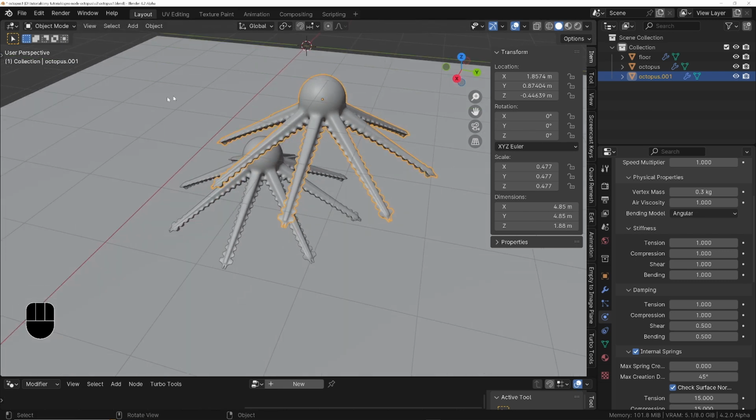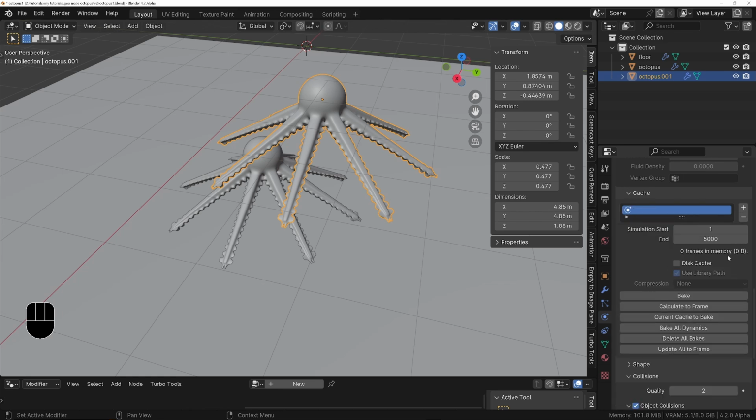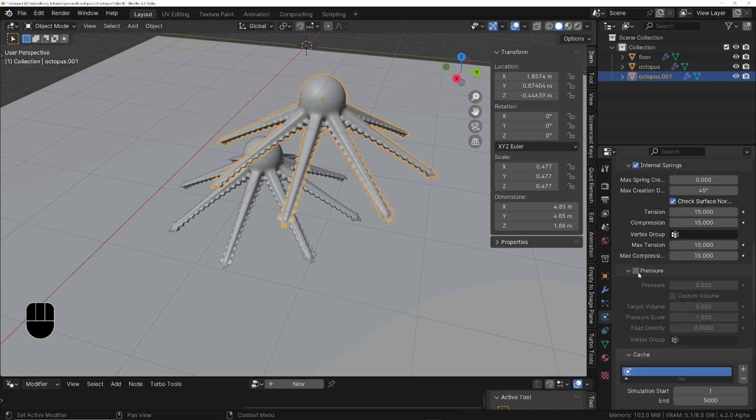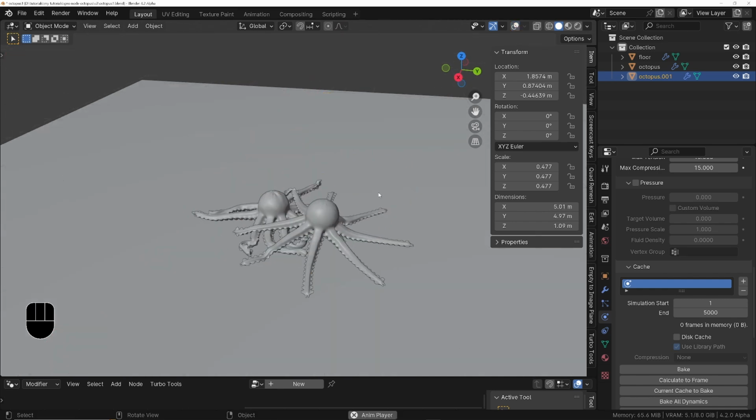And we'll just check that we've cleared the cache. So we go down inside the cloth settings, under cache, just make sure it says 0 here for both of the octopuses. Otherwise, it's going to be using the cache instead of recalculating the new settings that you've just entered. If it does say that it's got frames in memory, to clear it out, all you've got to do is just turn one of the options on and off, or off and on, and that will clear it. You have to do that for both of the octopuses. So let's try this.